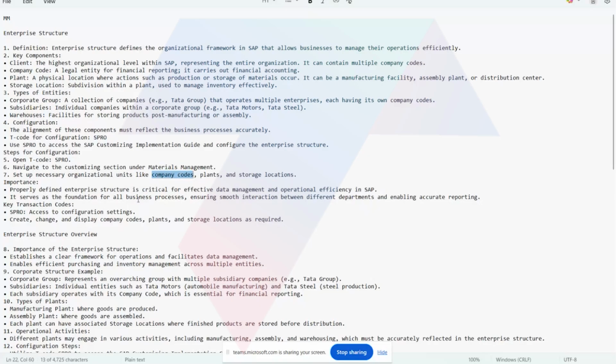Okay. So defining a proper enterprise structure is critical or crucial for effective data management. And I think we need to create these things to initiate, as a functional consultant, we need these to begin our transactions and all. This is very important: company codes, plants, storage locations, and all.